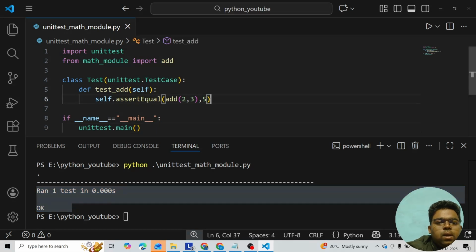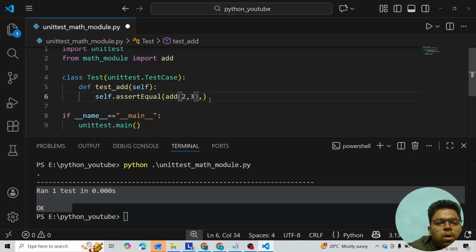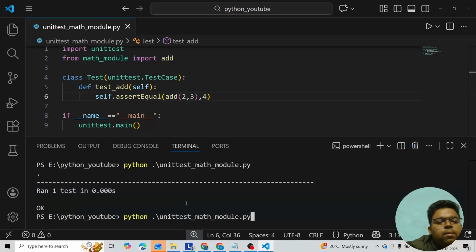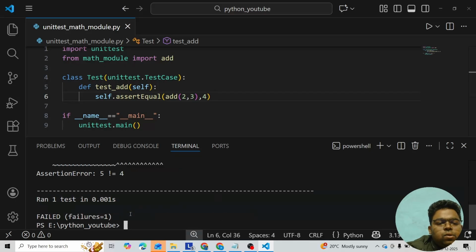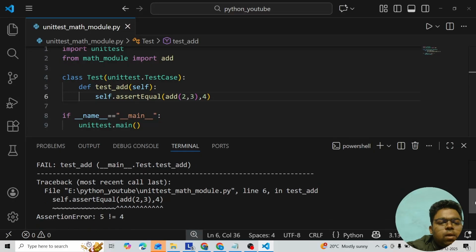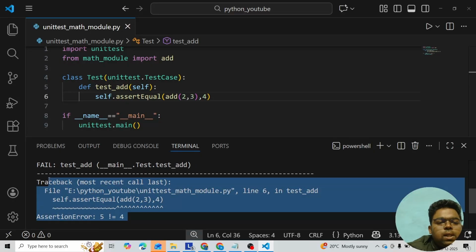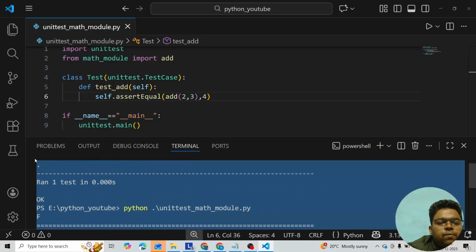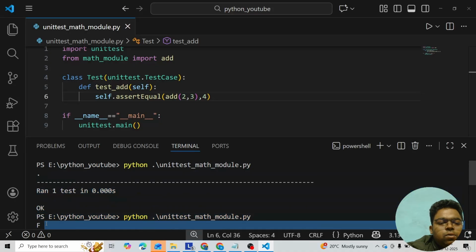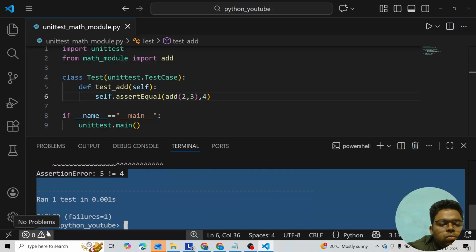If I say instead of 5 I put 4, I know it will give some error. So let's see what the error is, and does it fail? Yeah, so it fails, failures equal to 1, and an assertion error that 5 not equal to 4. You see that, that's why the unit test fails, that is test_add, so F. So that's all.